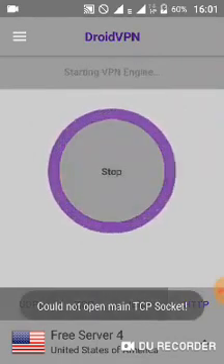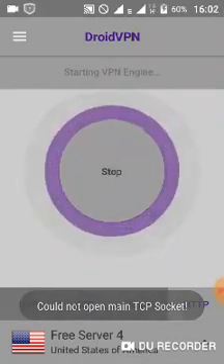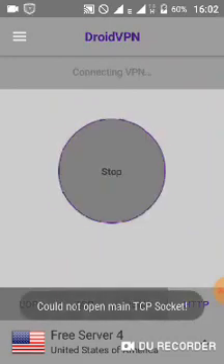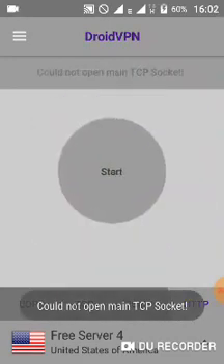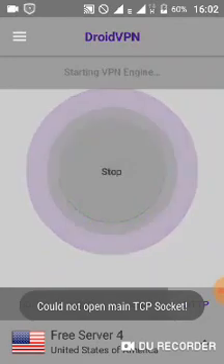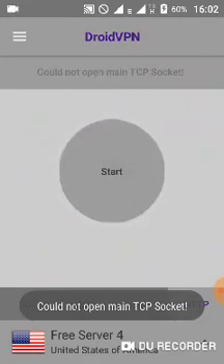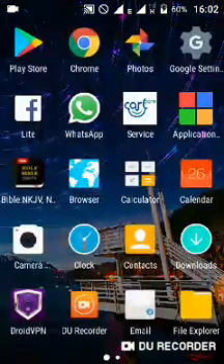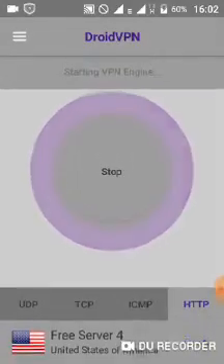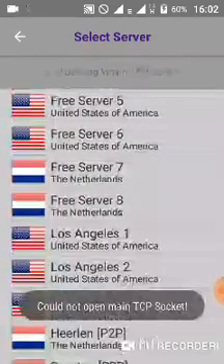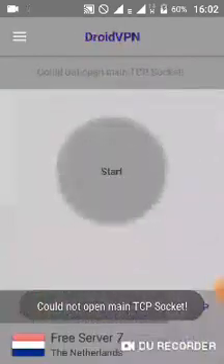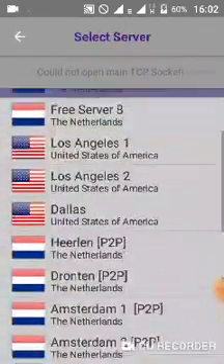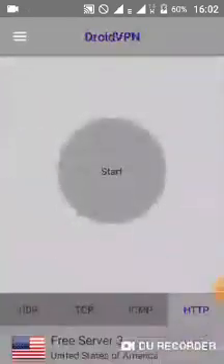These are the challenges we are more likely to encounter as we set up this thing. It's saying could not open main TCP socket. What you have to do is simply refresh. When you refresh, make sure there is no Droid application on top. Then you start again. You can select another server, like free server number 7, or free server number 3. Then you click on start. It will start loading.